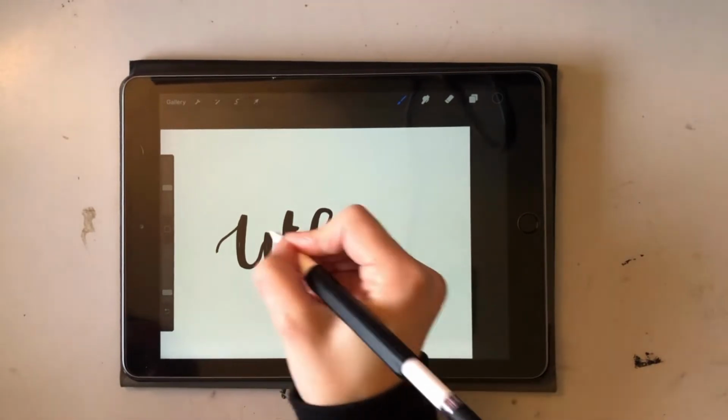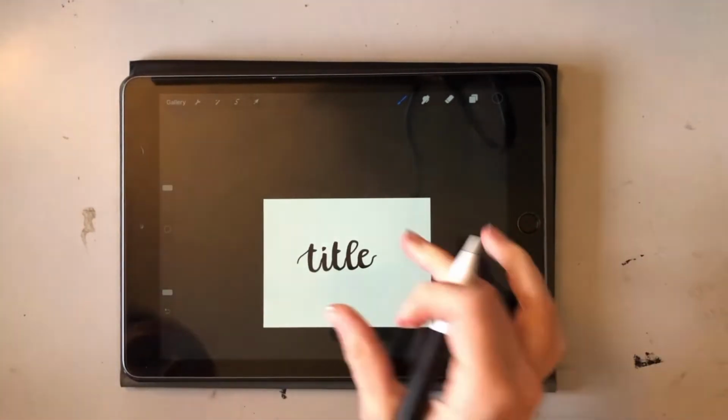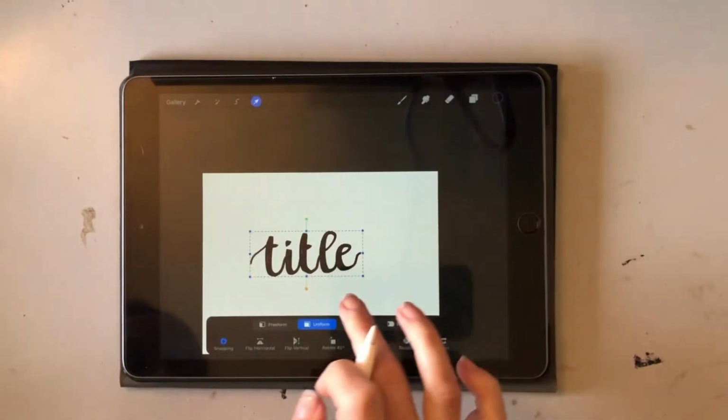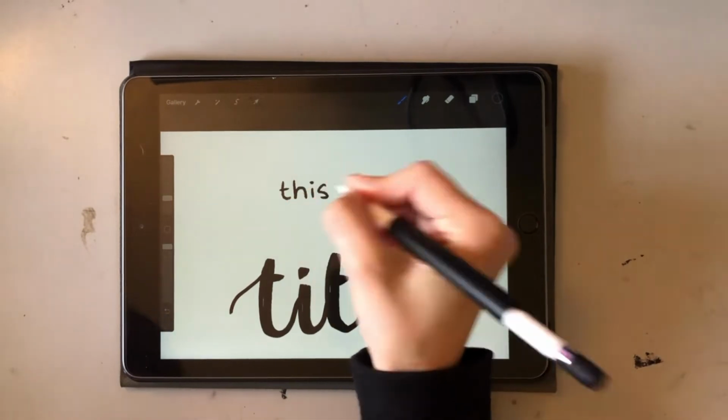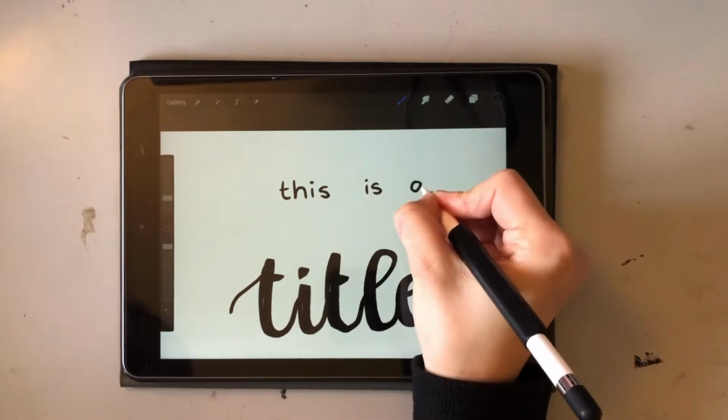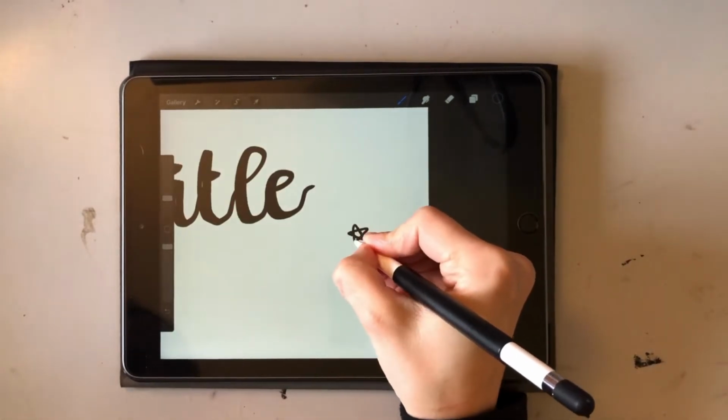So as you can see here, I started out by writing some text and decorating it with some smaller text and some stars to make it look a little bit more fancy.